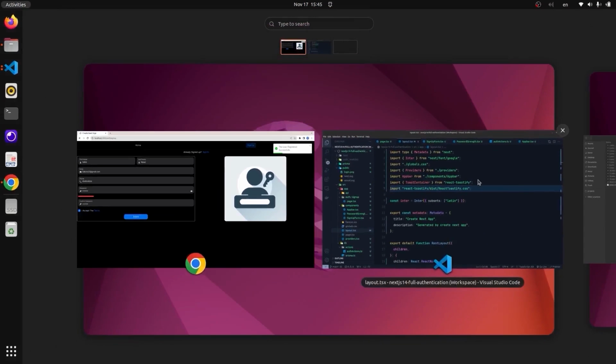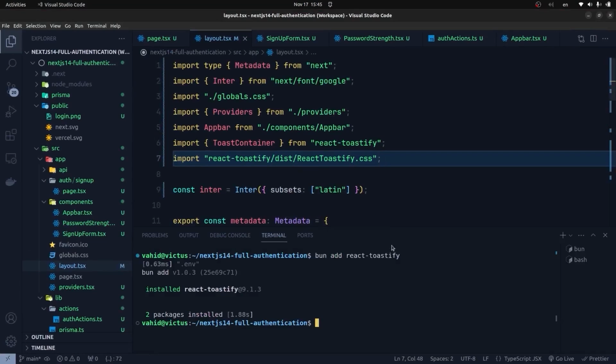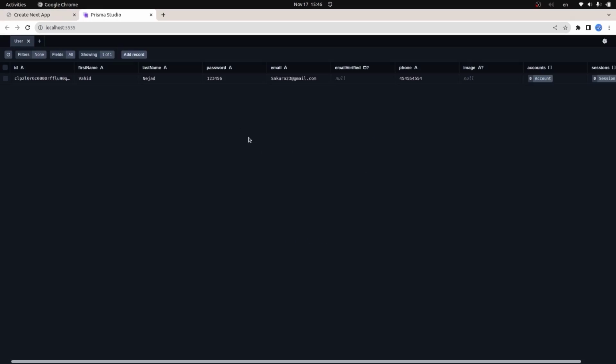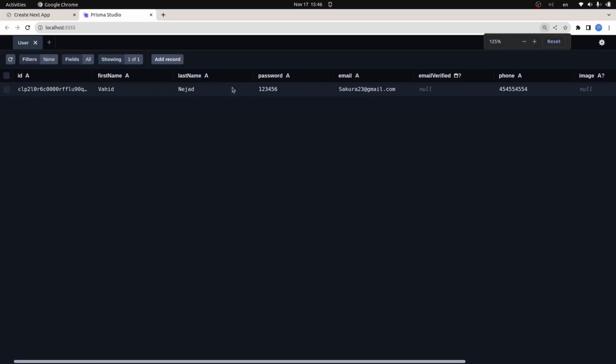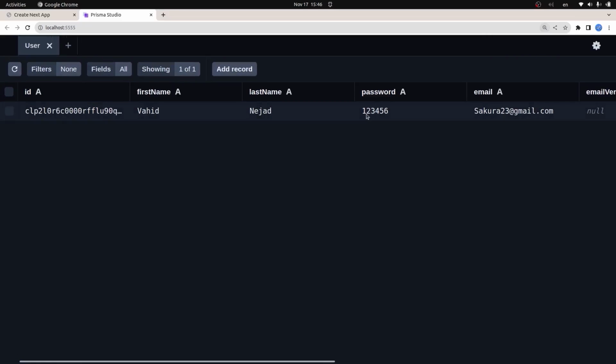Okay, so now let's go back to VS Code, and here let's open up Prisma Studio, npx prisma studio. Go to the user model, and as you can see, we have a user inside it, and the password is plainly saved in our database. The password is saved as 123456, no hashing. So this is a naive way of saving passwords into our database.